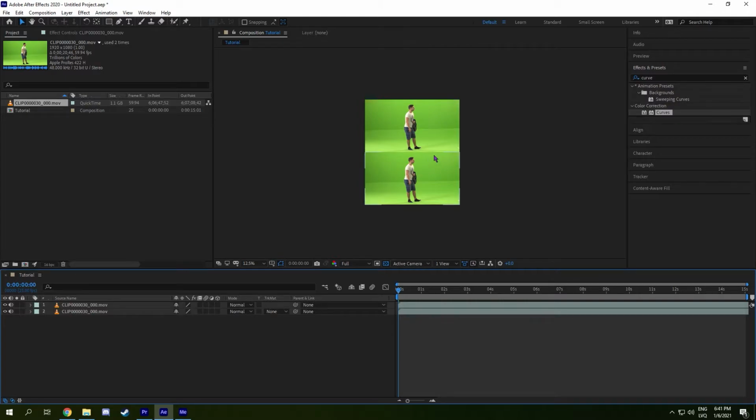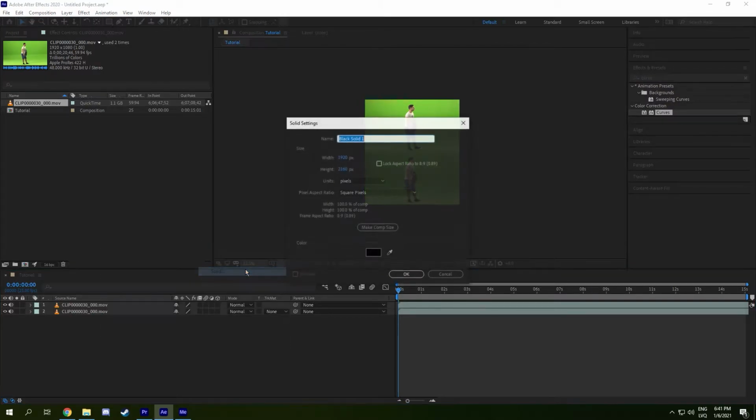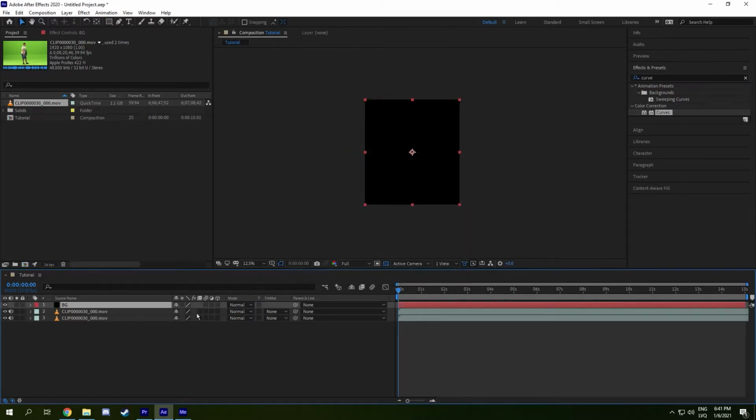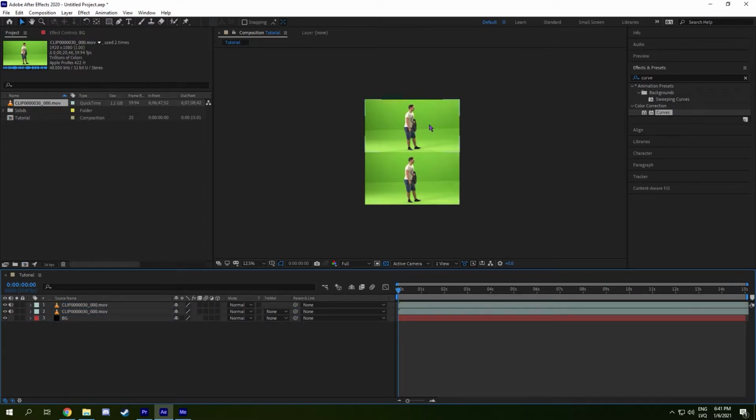And before you key this, you're going to have to make the background. So right click, new, solid. Let's call this background and just make it black. Now move your background to the very bottom. Now it's under these clips.